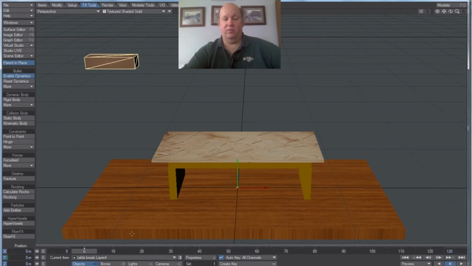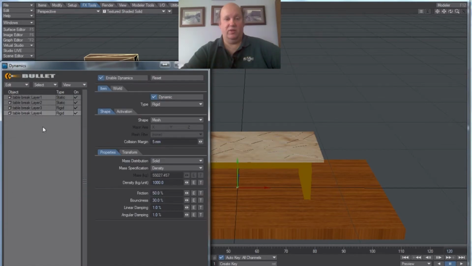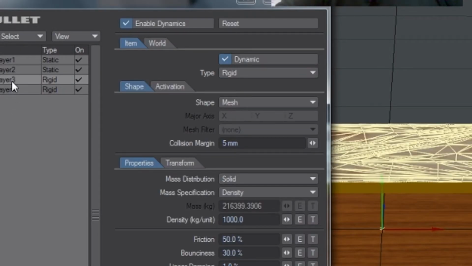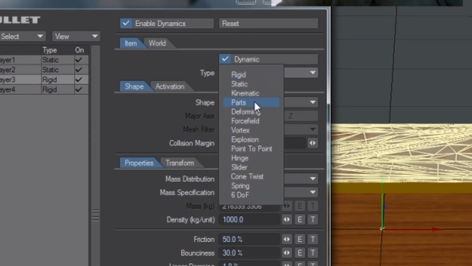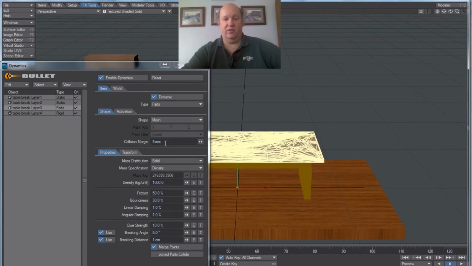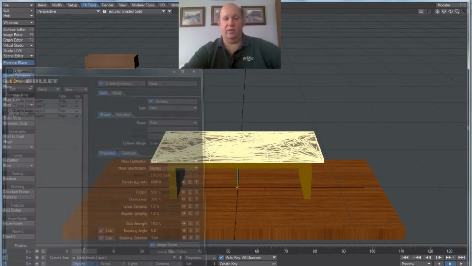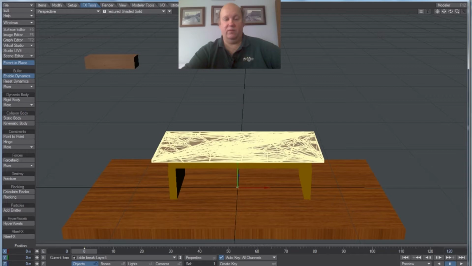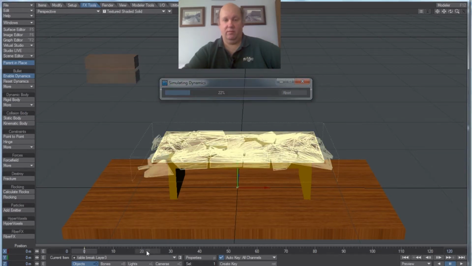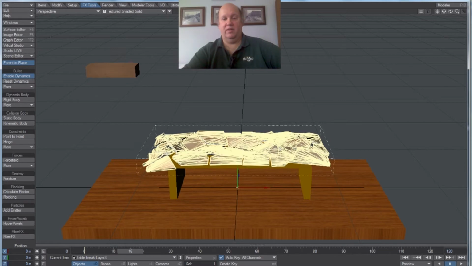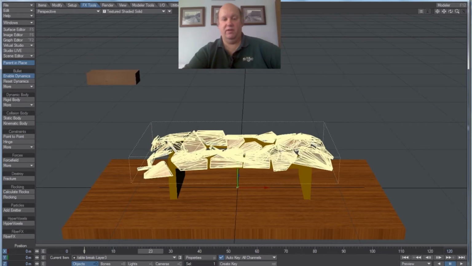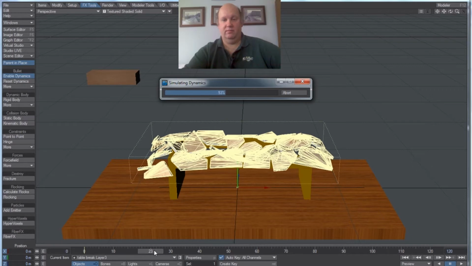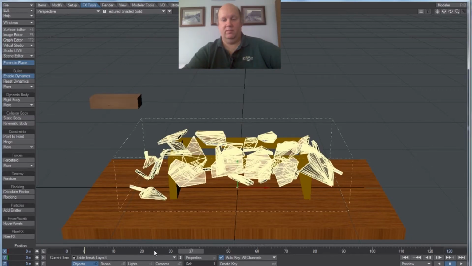Now this is where it gets kind of important. If we go to our bullet dynamics and go to our item properties, we're going to change that tabletop from a rigid layer to a parts layer. And so we're going to leave the glue strength alone right now. You'll see if you move the pointer even a little bit, and you see automatically it just starts breaking apart. So we don't want it to break yet, we want to make it break.